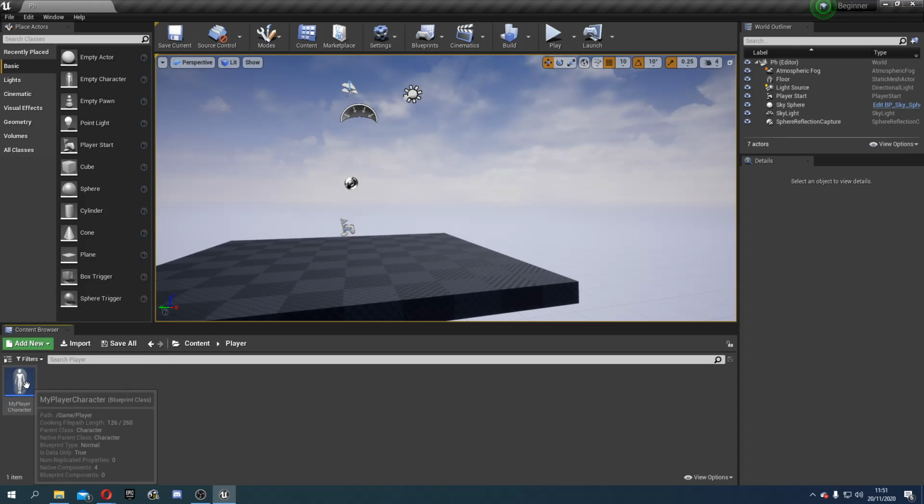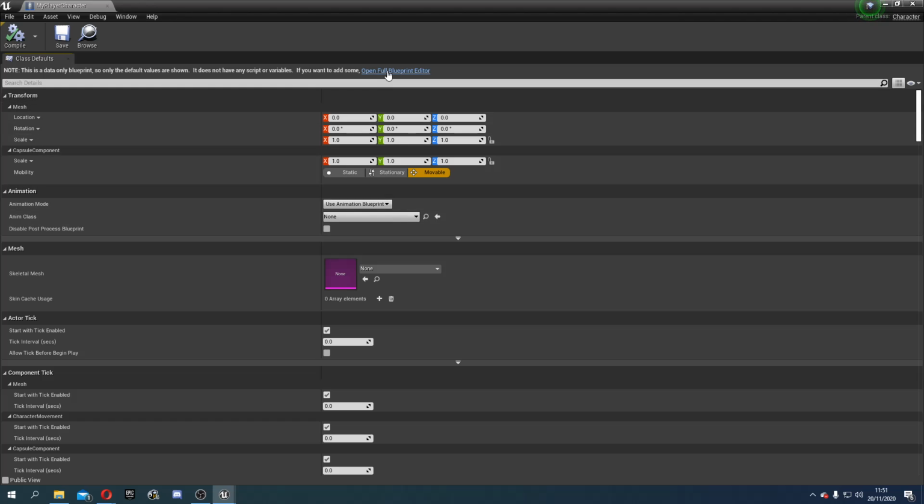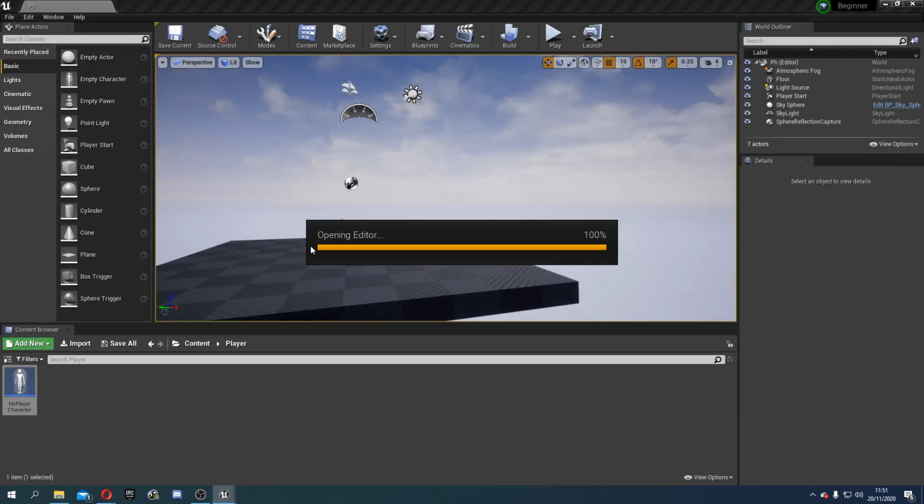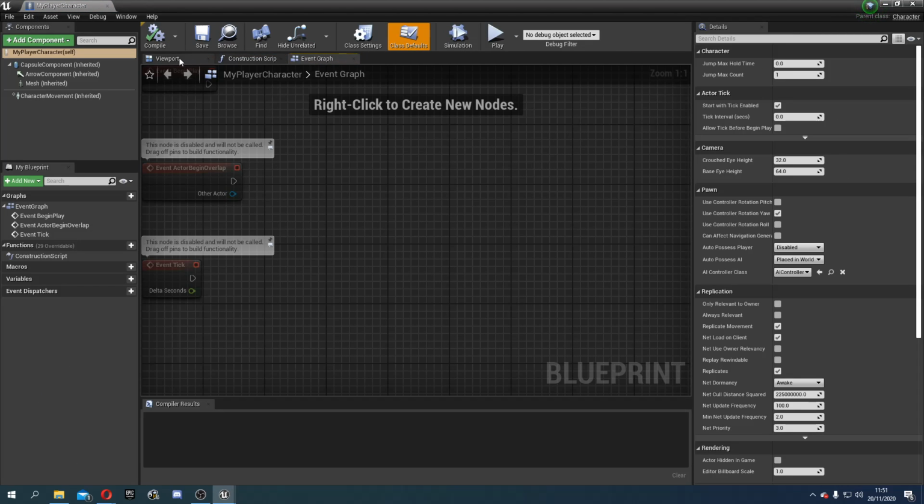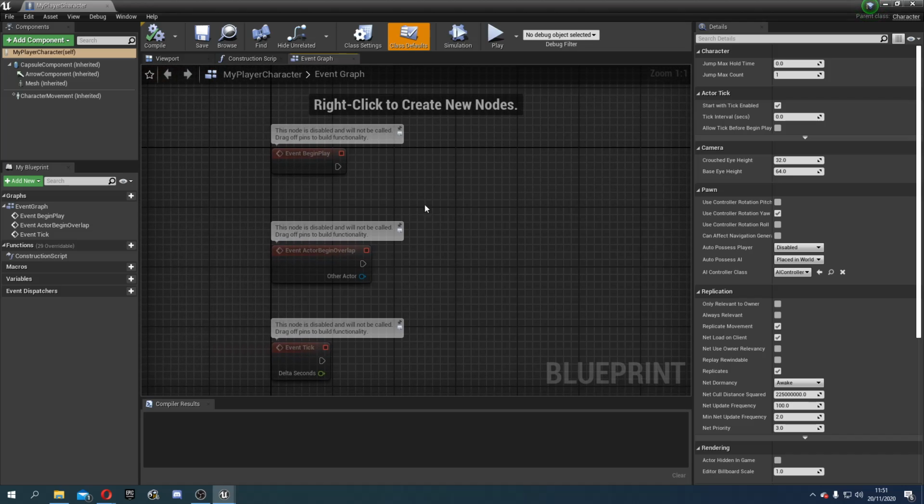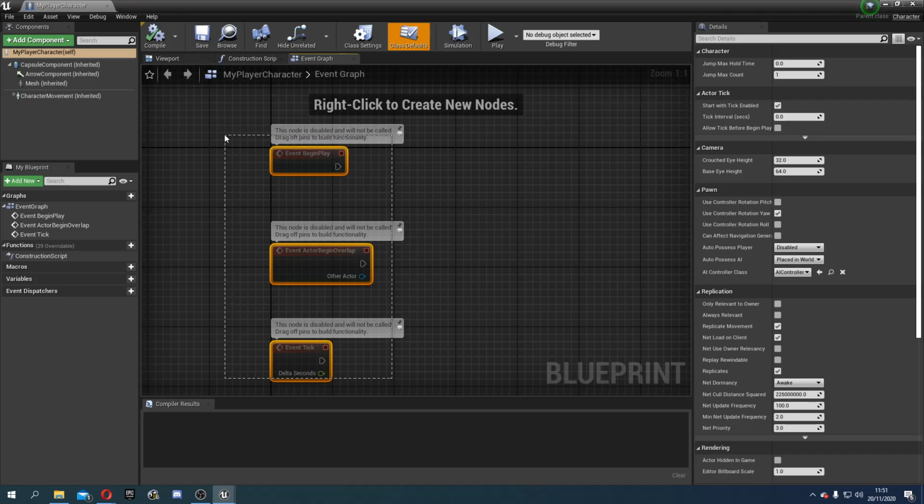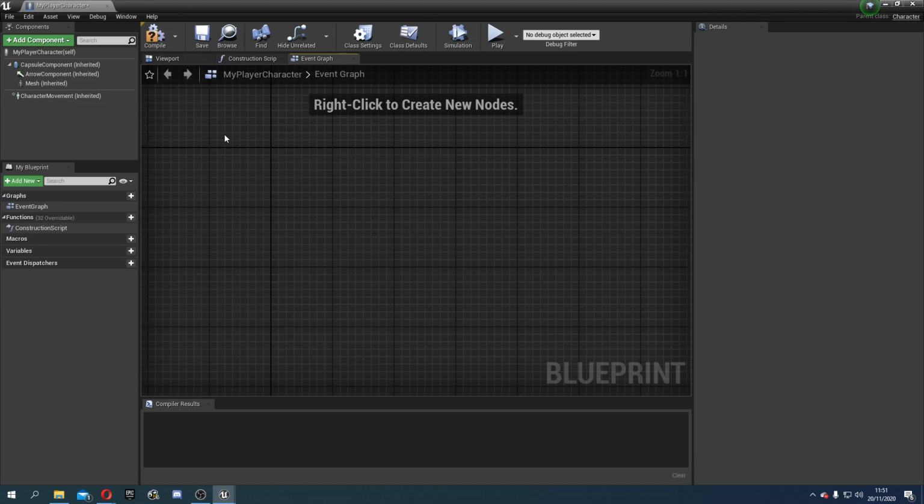So, player, my player character. Because we don't have anything here at the moment, it's a data only blueprint. We can open the full blueprint editor like that. And now in the event graph, this is where you will add all your events for a blueprint. For the moment we don't need these, we can highlight those and delete them.